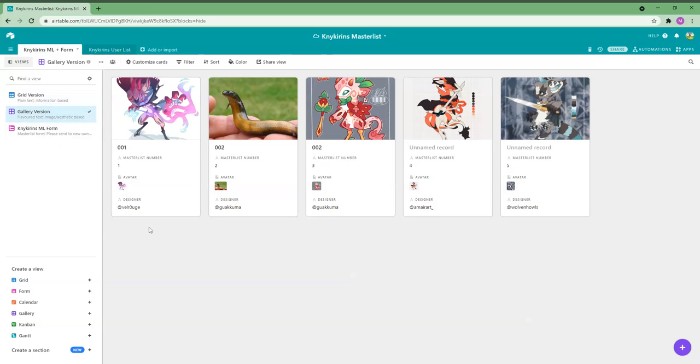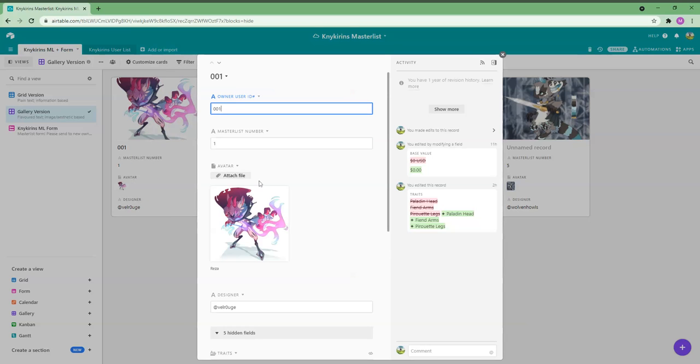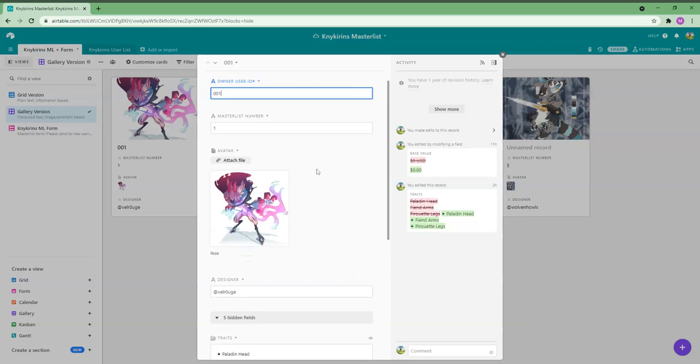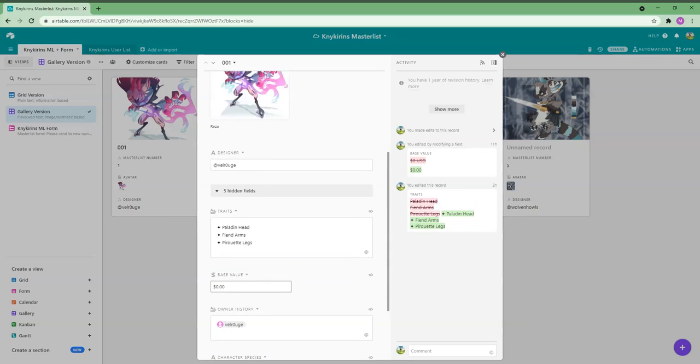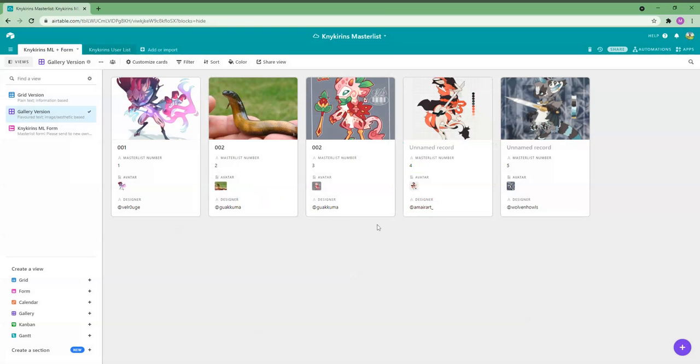This is the gallery version, real funky. And this is the exact same thing. You can see edits done over here, but it's just prettier.